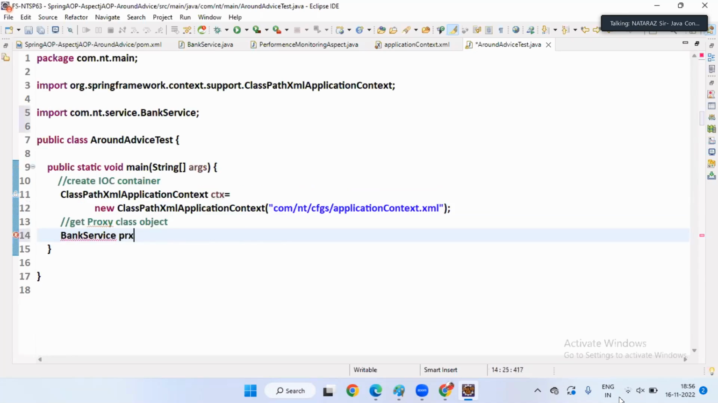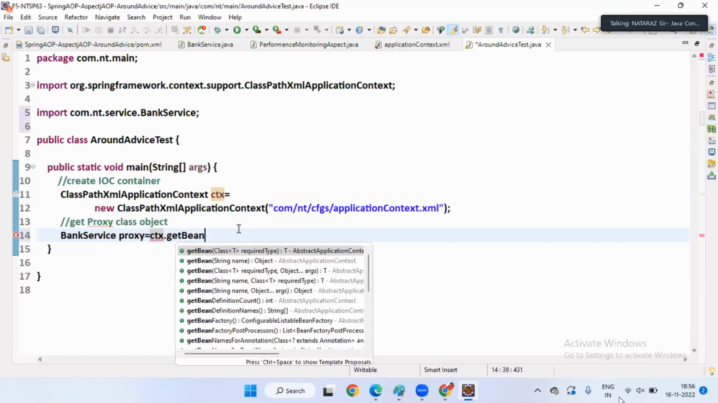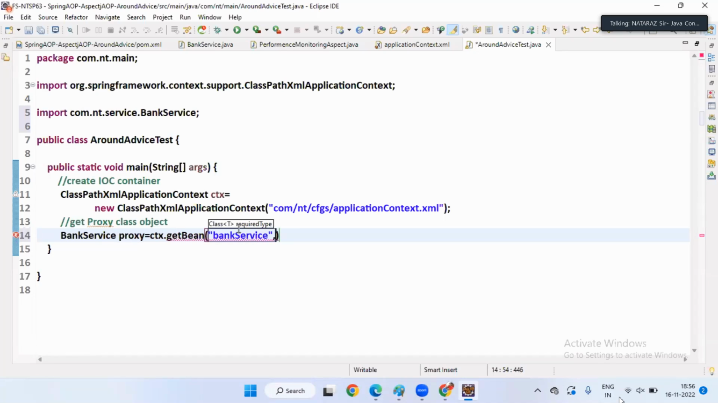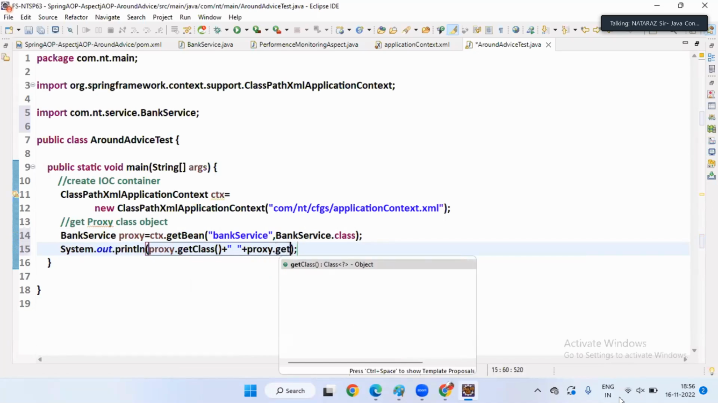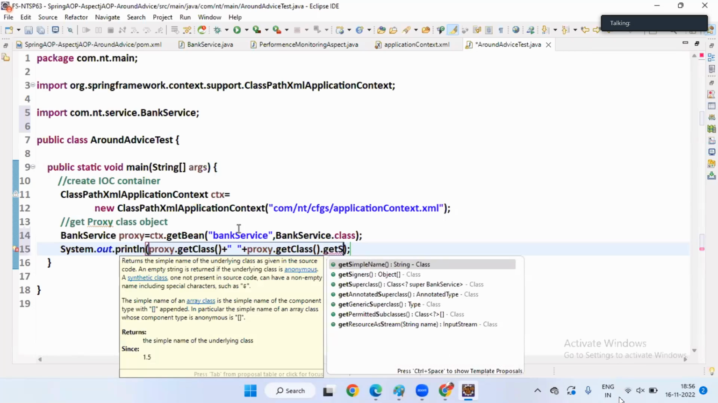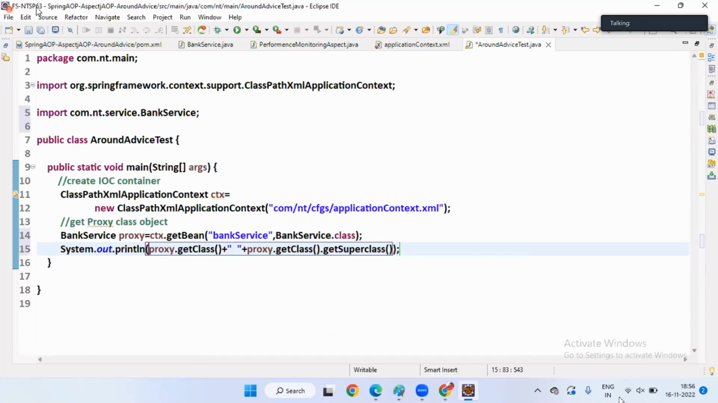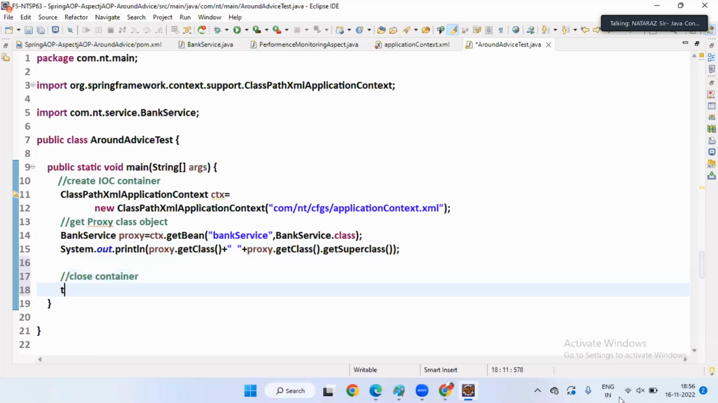Okay. BankService proxy is equal to ctx.getBean, here is bankService. Tell me next one, BankService.class. What is the guarantee it is not giving the BankService class object? Proxy.getClass and proxy.getClass().getSuperclass(). Close the container, ctx.close().